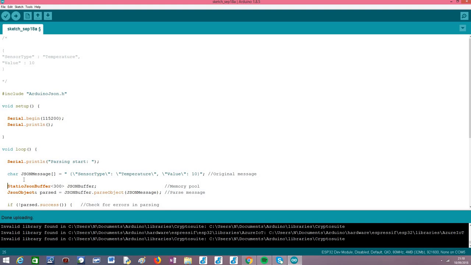So after that, after we have our message to be parsed, what we'll need to do is create an object of this class, StaticJsonBuffer, which will act as a pre-allocated memory pool that will store the JSON object tree.